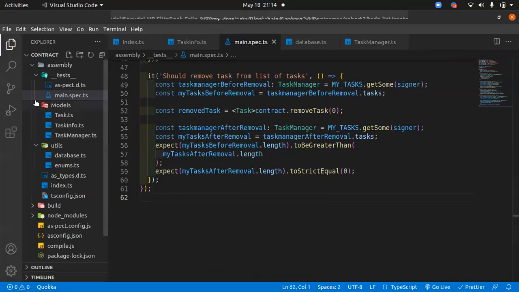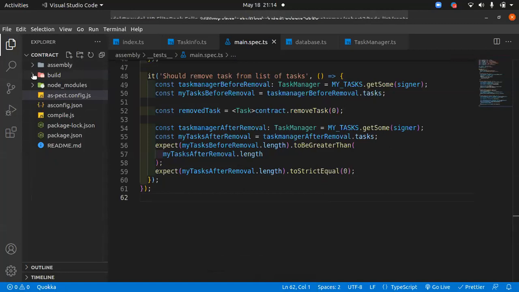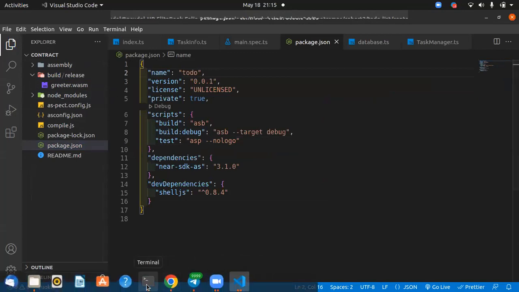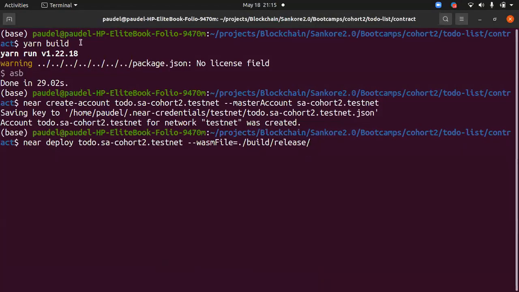I don't want to get this wrong. So right here, build release greeter.wasm file. Now, guys, you can change this name, greeter.wasm, from your JSON file. It's using this name because while we created the project, this is the name that it was given by default, but then we can change this to todo.